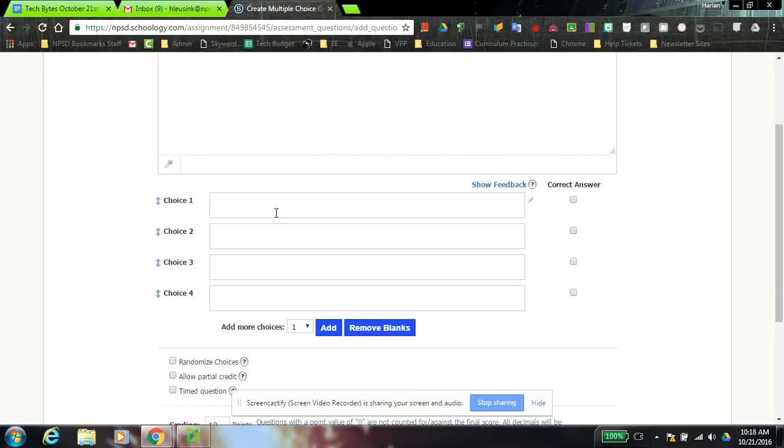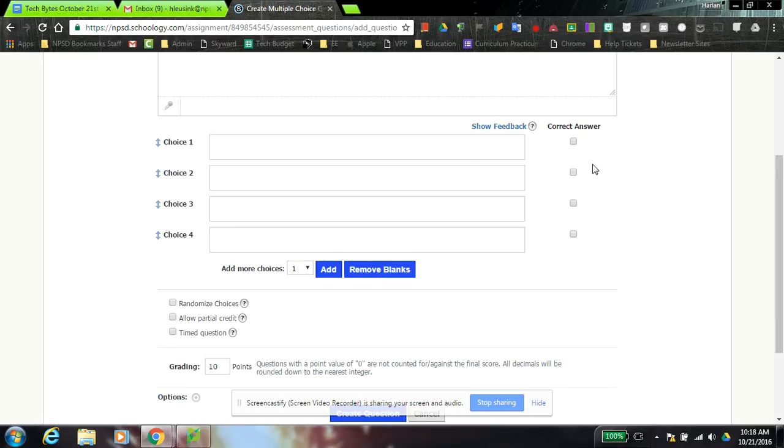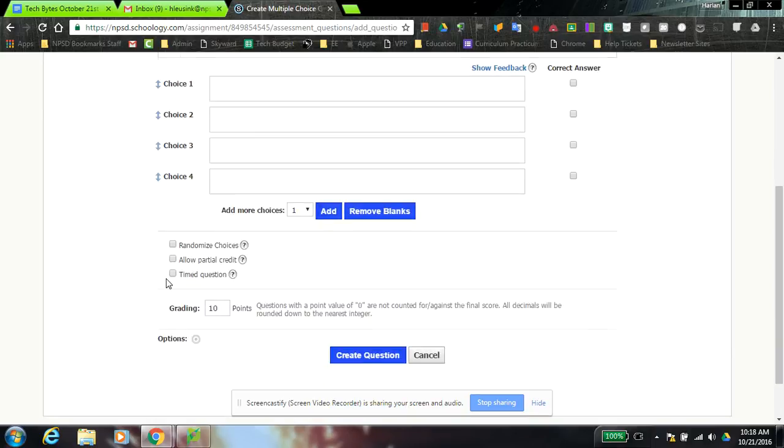You would put your choices for them down in the boxes right here, and then check the correct answer. If you want Schoology to grade it, you have to check which answer is correct, so it knows what question goes with what answer. Some options below here too. You can randomize choices. So if you want everybody's A, B, C, D to be different, you can click randomize choices. Allow partial credit.